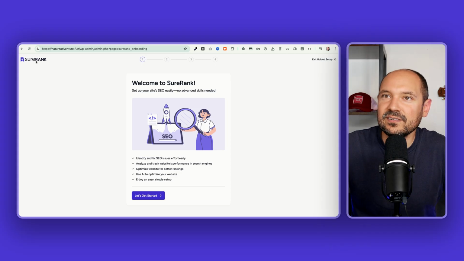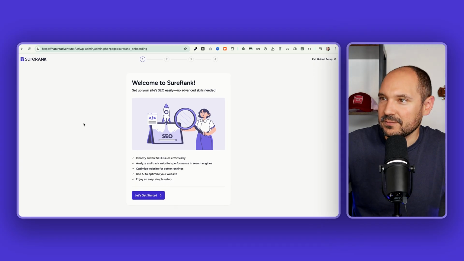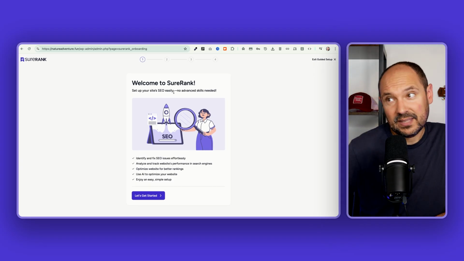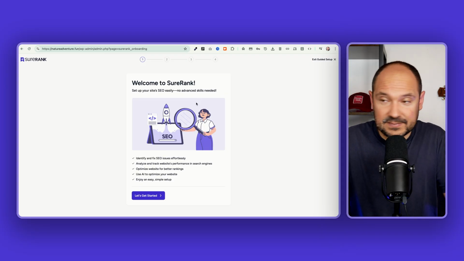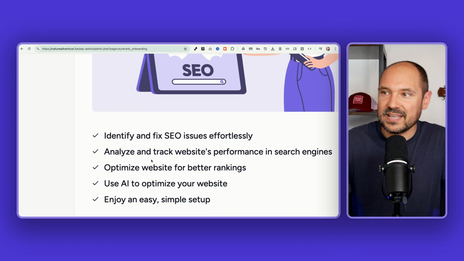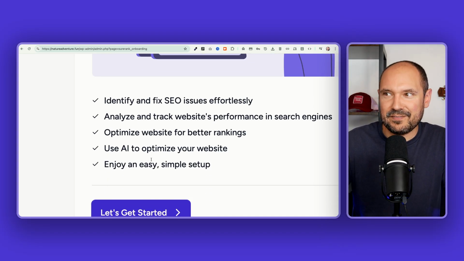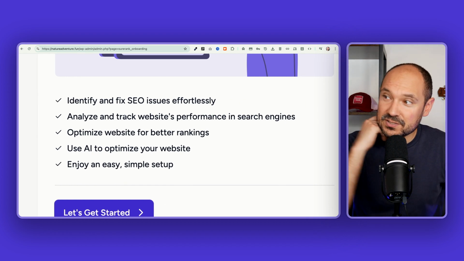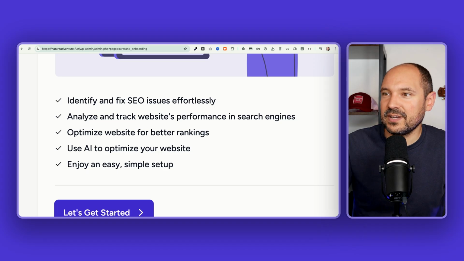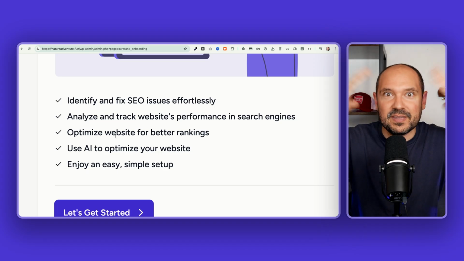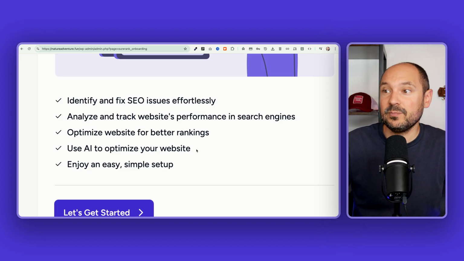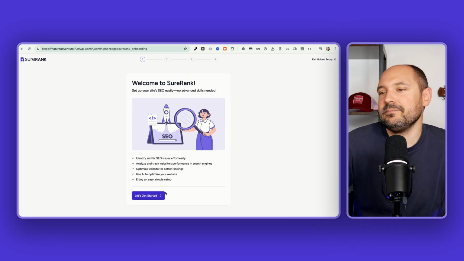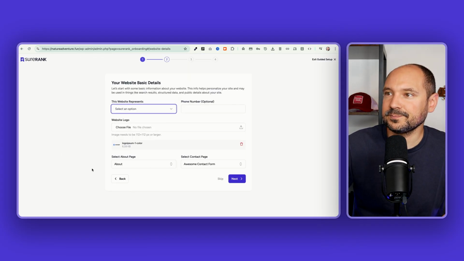So when I install SureRank, this is the first screen that we see. Let's go and see what happens here. Set up your site's SEO easily. No advanced skills needed. That's good to know. Identify and fix SEO issues effortlessly. Analyze and track website's performance in search engines. Optimize website for better rankings. Of course, this is the main thing that I want to do. Use AI to optimize my website. Good to know. Enjoy an easy, simple setup. Okay, let's go and see how this works.